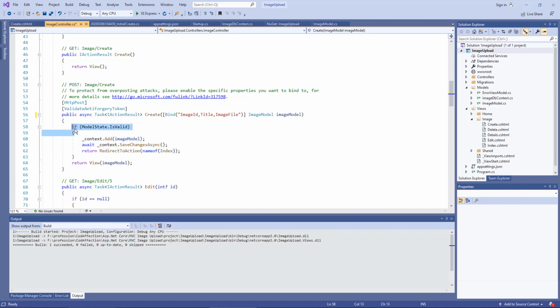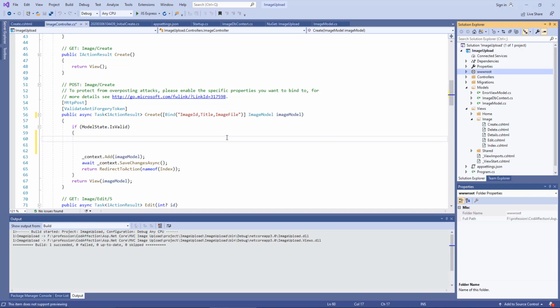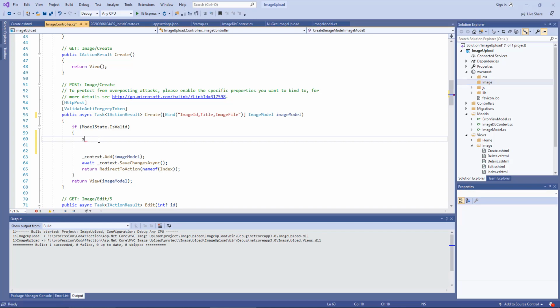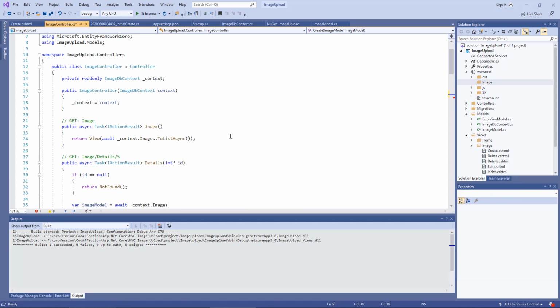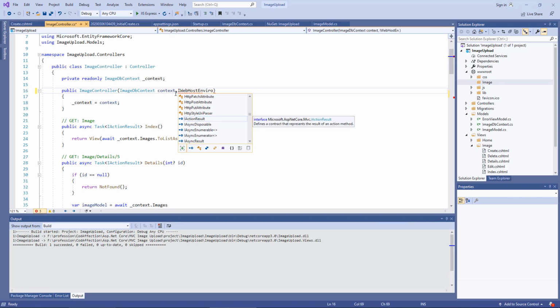First of all, we'll check whether this model is valid or not. For now, we don't have any validation. We will be saving the uploaded image into this folder here. For that, let me create a new folder, image. So first of all, we have to get the corresponding physical folder path. So first of all, we can do this www root path is equal to. In order to get such environment details, we have to inject this property to this constructor here, IWebHostEnvironment.